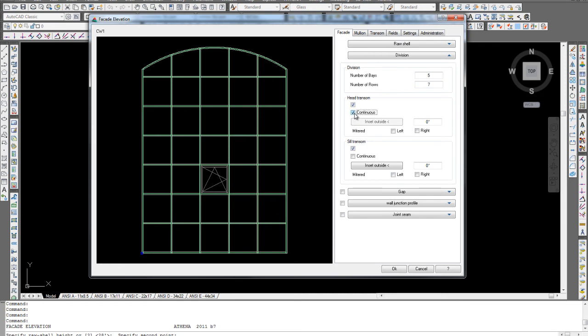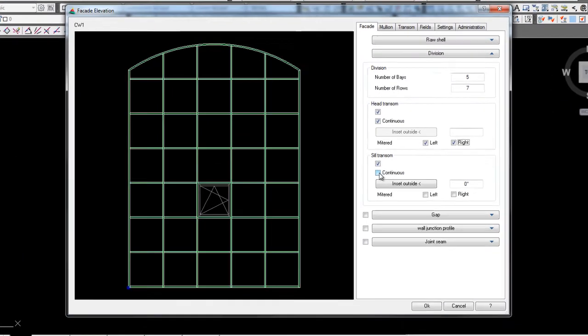You can do a continuous head. So if you're doing an arch, you can make the arch go continuous. And you can actually miter to the left and miter to the right. You can't see it very well, but it actually mitered them corners. Okay. You can also do a continuous sill.